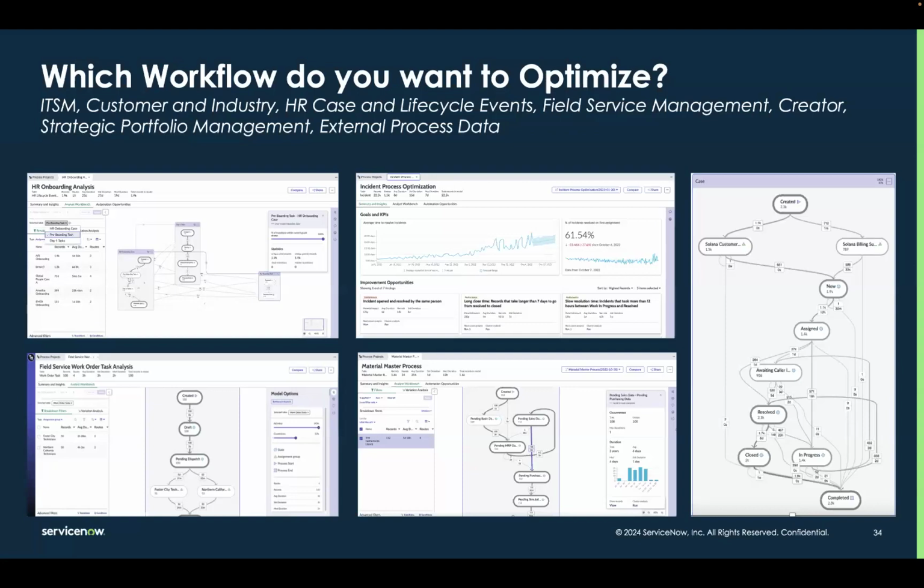And as of the Vancouver release, we've opened our process mining solution up to external process data. So you might be running a process in SAP or Oracle, or maybe we use SmartRecruiters here at ServiceNow. If you can extract audit log level data from those systems, you can import it into ServiceNow and apply process mining on top of those to look for bottlenecks in those workflows.